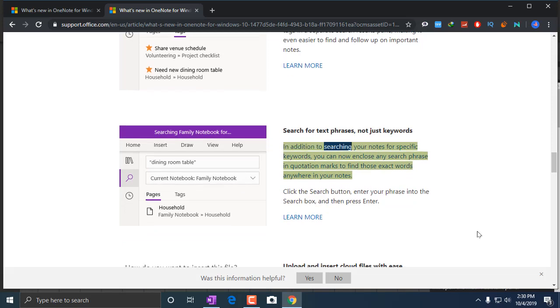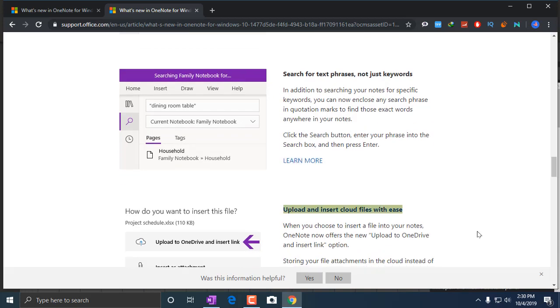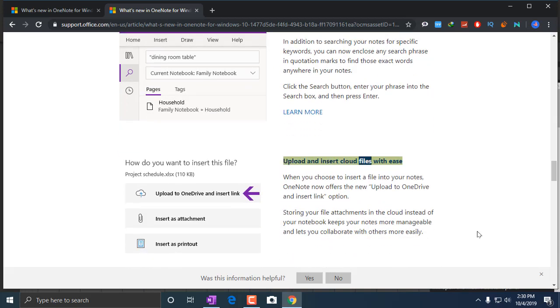Search for text phrases, not just keywords. In addition to searching your notes for specific keywords, you can now enclose any search phrase in quotation marks to find those exact words anywhere in your notes. Click the Search button, enter your phrase into the search box, and then press Enter. Learn more.